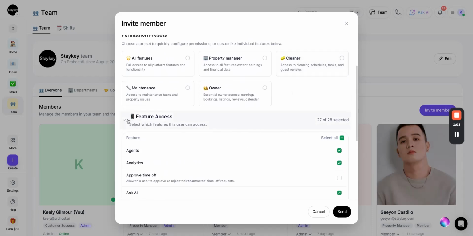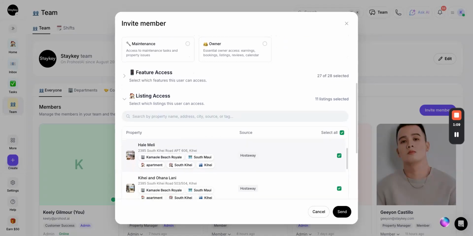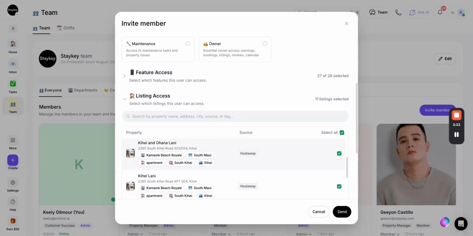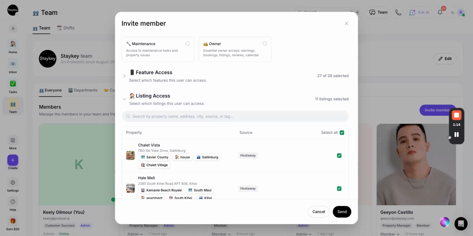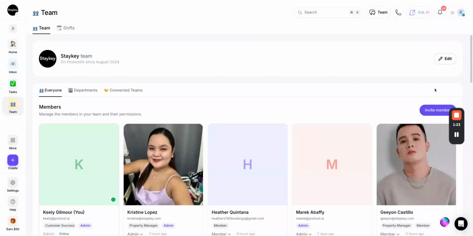preset for Cleaner. Under this listing access section, you can select the properties that they should be able to see, so they'll only be able to view tasks related to these properties. And then down the bottom here, you can give them whatever title you would like. Now that that's done, we can move back to cleanings.